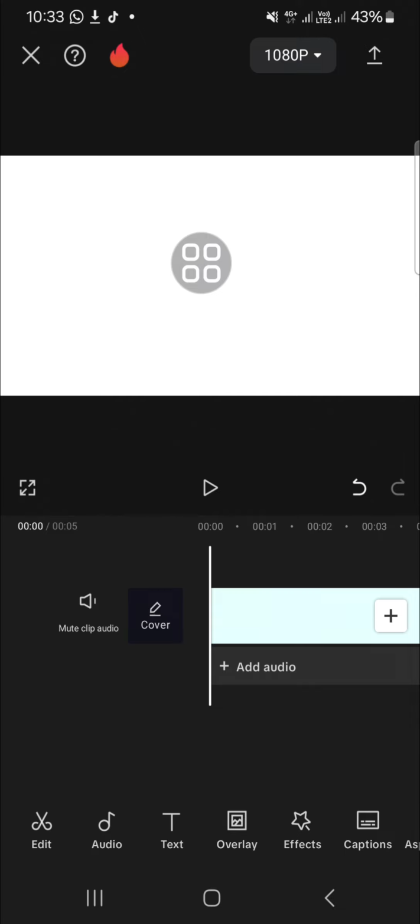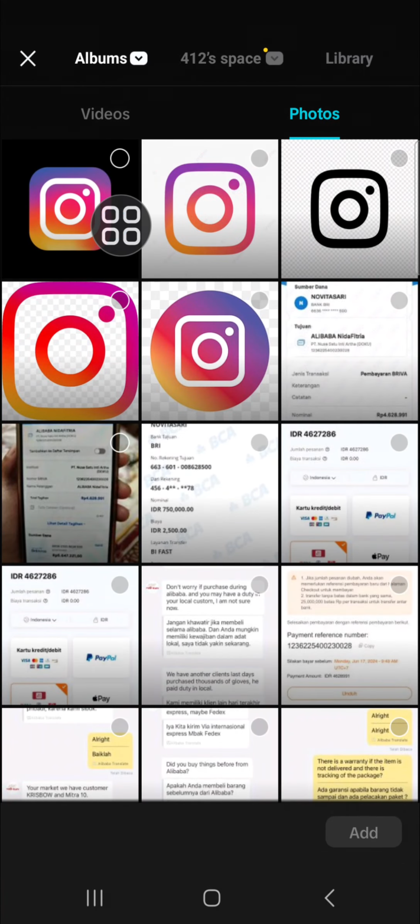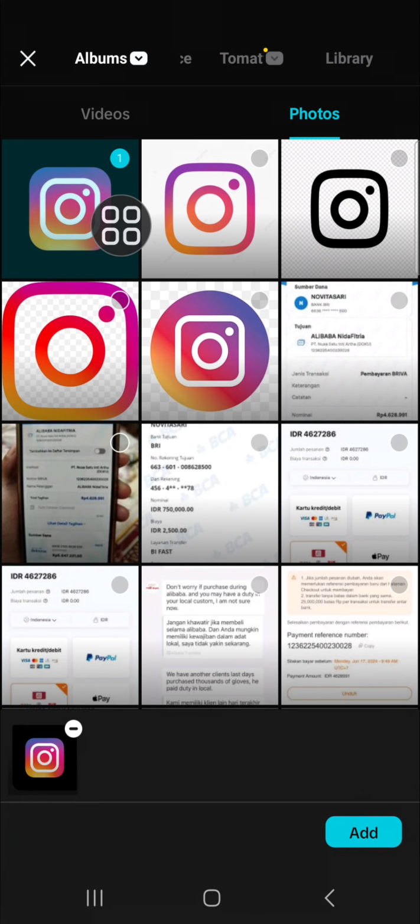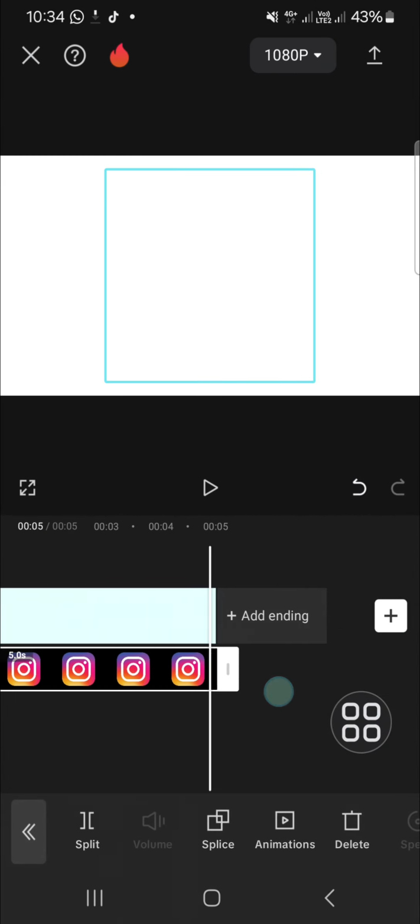Here I have prepared my project on my CapCut application. First things first, we need to add the image we want to animate on CapCut. We can click on overlay and add overlay. I'm just going to add this Instagram logo to my CapCut project. For instance, I'm going to animate this Instagram logo. Click on add and you can make this image align with your background like this.